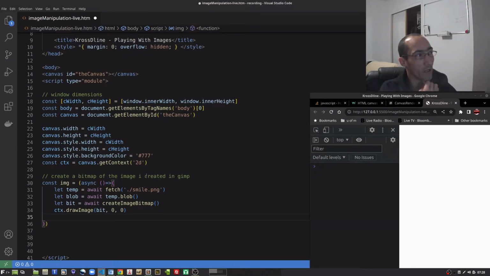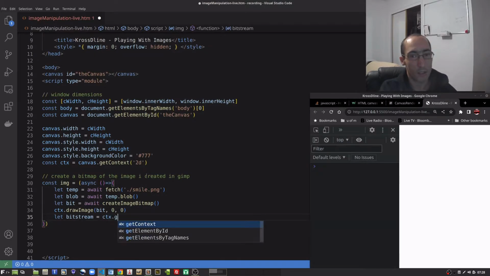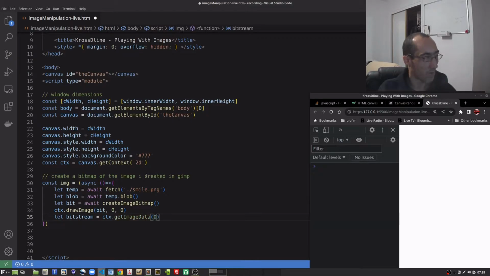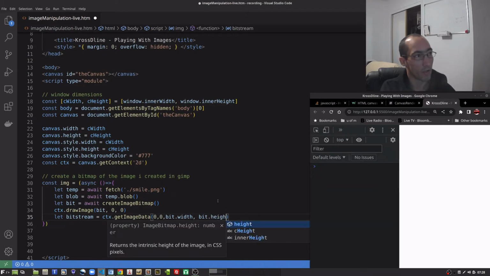Once it's been created, then I have to get the image data, which is going to be the image data from the context of the canvas element that's rendered in the browser. So I'll just call that bitstream, I guess. And ctx.getImageData. And that's going to be from position 0, 0 that I gave it. Well, since I'm creating the image here, I can actually just use the width and height from that object.